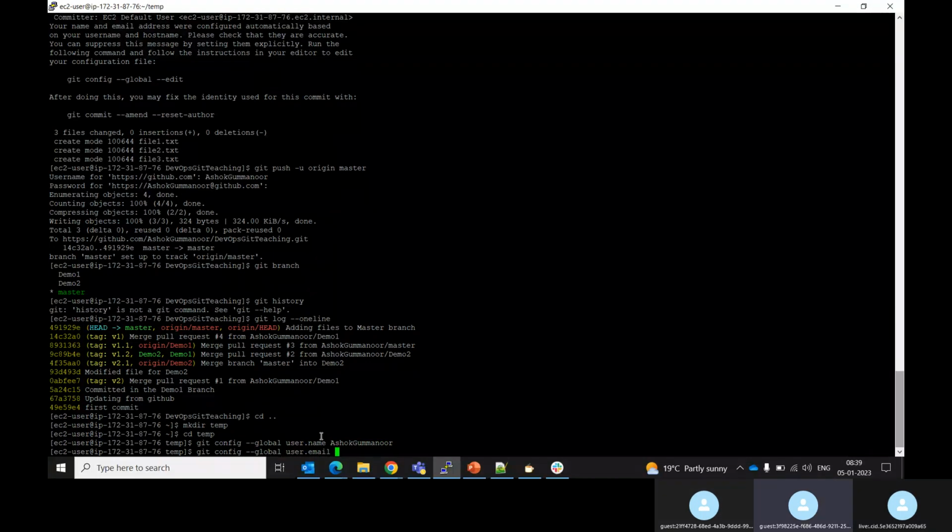Every time we log in, we need to give the git config. We need to perform this command. If you want to keep your credentials and everything with your name, you can configure it. If you don't want to, you don't have to do it. It's up to you. I'm just doing it as good practice.